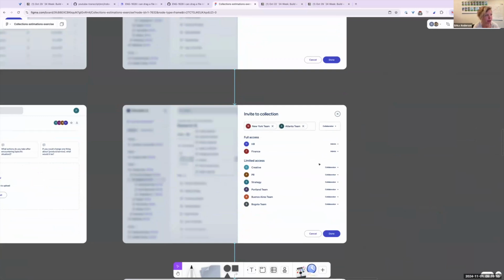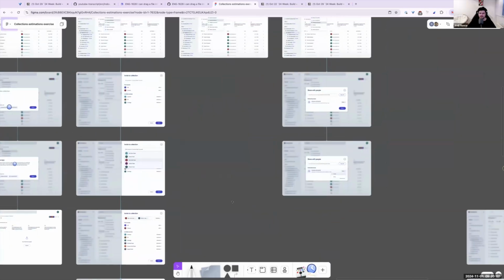So just to make sure I'm following. Yeah, the roles would be included, that you could be an admin or a collaborator or a viewer. I think that's the simplest way to say it. Yeah. I think those are the built-in ones.